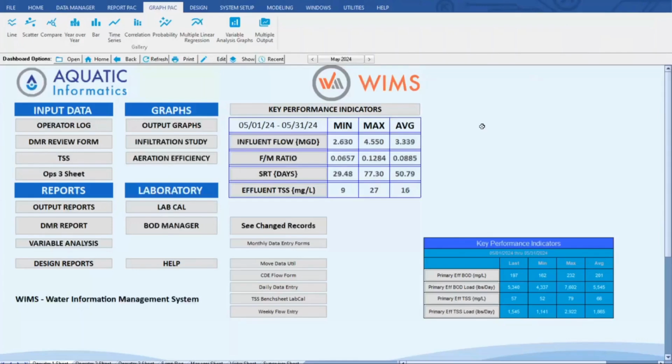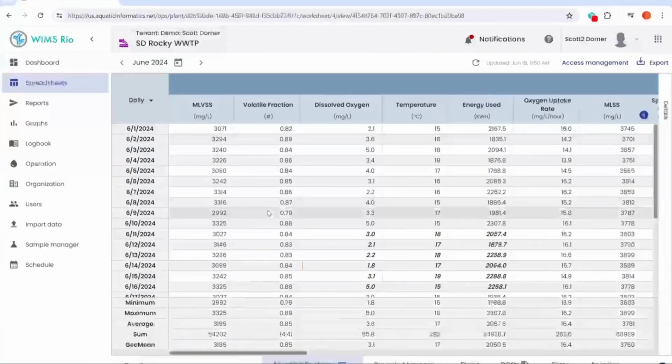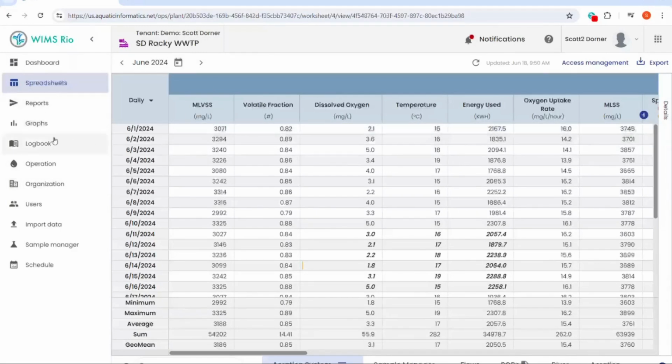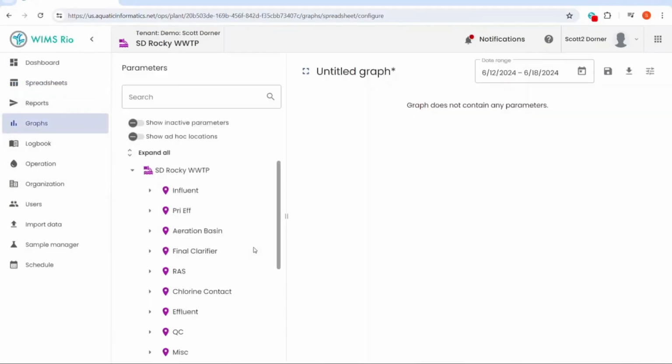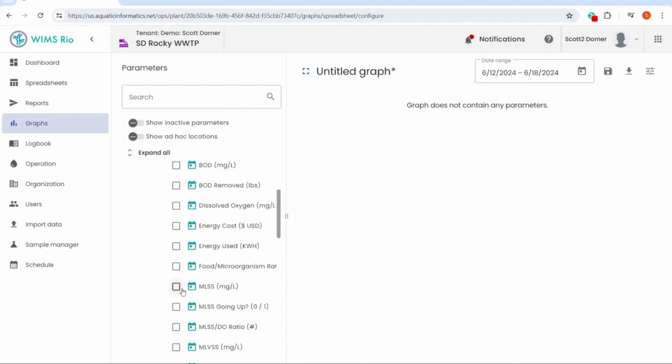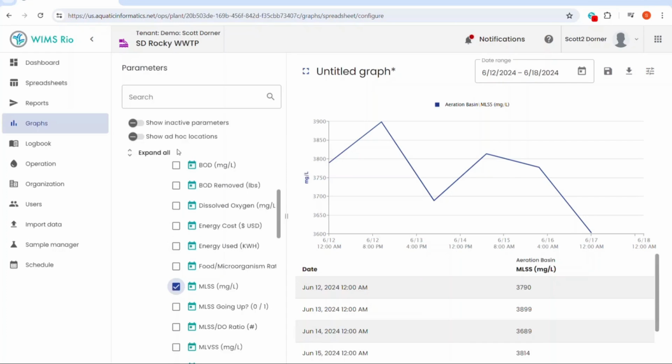Now, for simple graphs and for operators, they may just want to use our web interface. So what I have here is the Rio product pulled up, looking at the same data sets. I'm looking at the data in a spreadsheet. In this case, I'm going to go to graphs. To set up a new graph, it's very easy. I click new graph. That same tree that you've seen earlier is right there. I'm going to look at my aeration basin mixed liquor suspended solids versus my Effluent BOD.